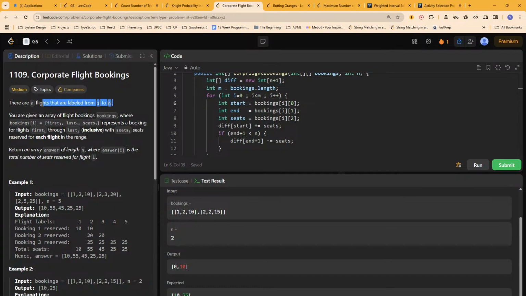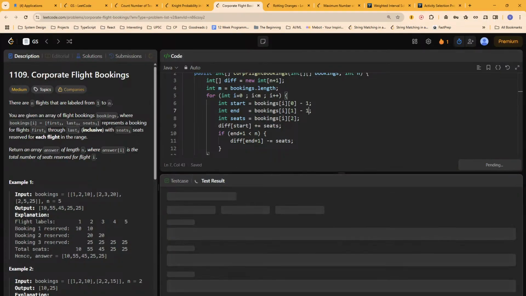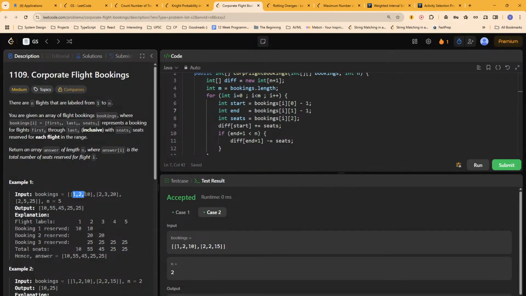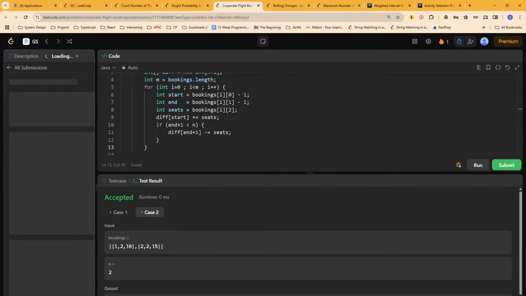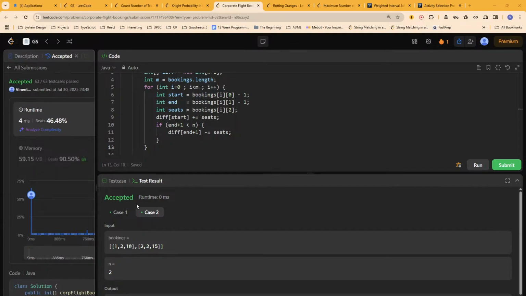So these are labeled from 1 to n. Okay, I'll have to take care of this. Because here when we are saying 1 to 2, we are actually updating 0 and 1 in the difference array, right? That is why. It's a good question, actually.